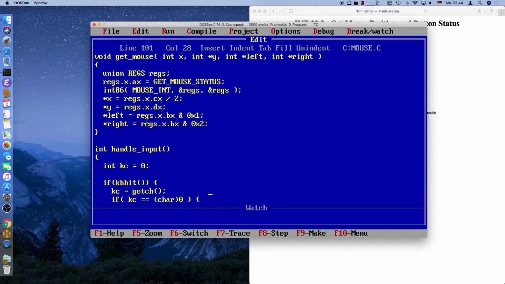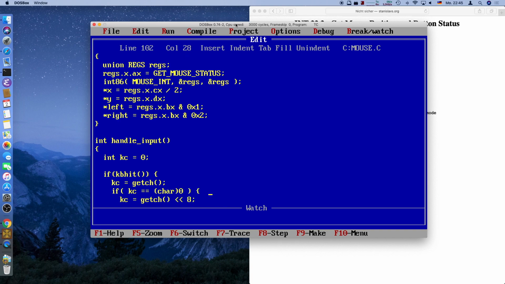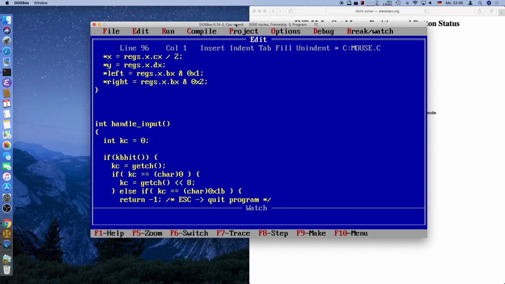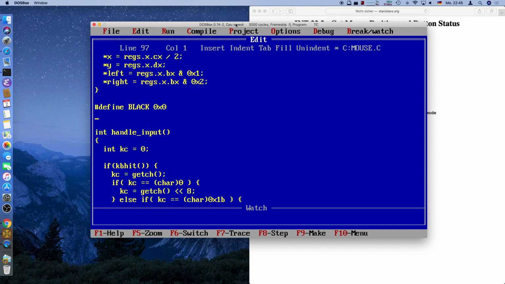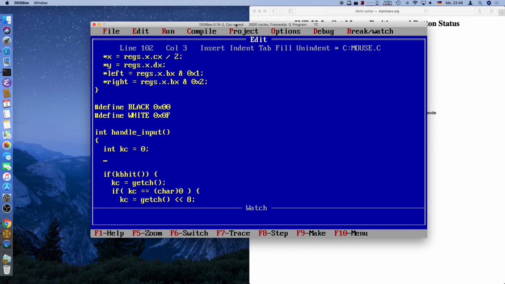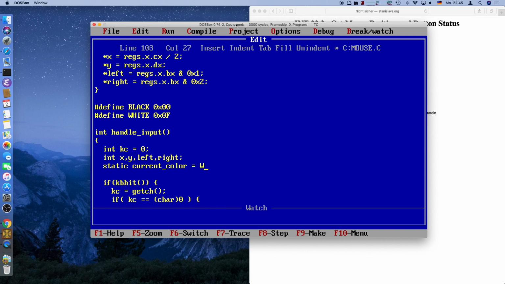Now we need to implement something for drawing. And for that we will define two colors. Black is always 0x0 in the default palette. And let's start with white. White is 0xf in the default palette, or if you want to write it as a byte, something like this. Then we need to store exactly these four things, x, y, left and right, and also store the current color, and we'll set that to white in the beginning.